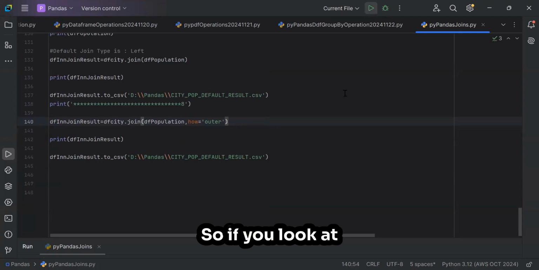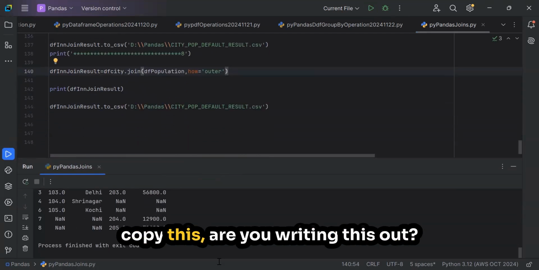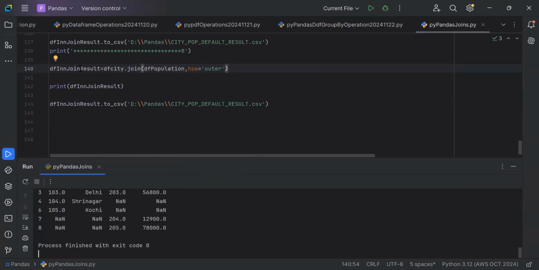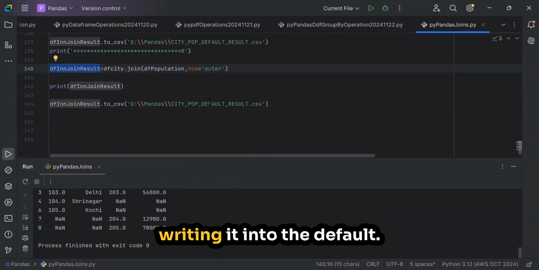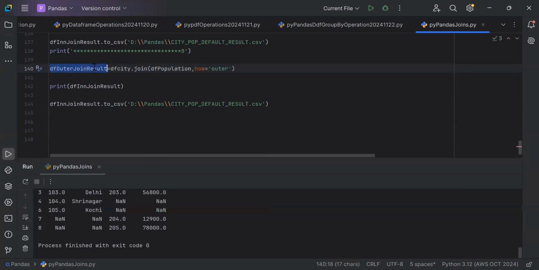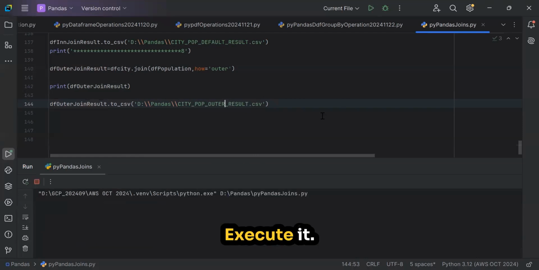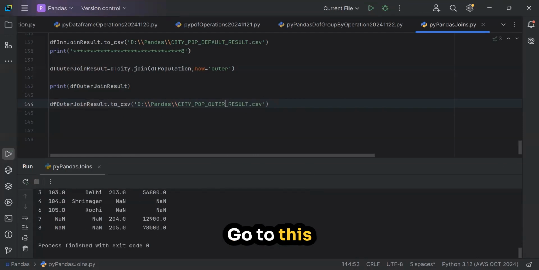So if you run the router and execute it, see it here. If you copy this, are we writing this outer into this result? We are writing it into default. Okay, I don't want to do this. It should be what outer. Copy this, paste it here. It should be outer. Execute it.